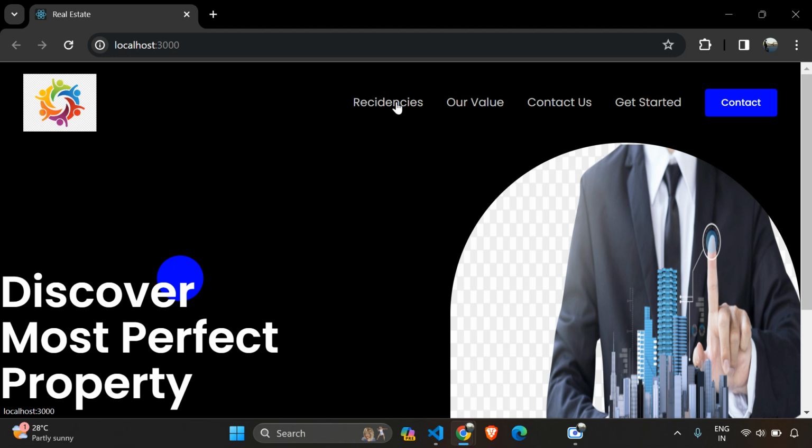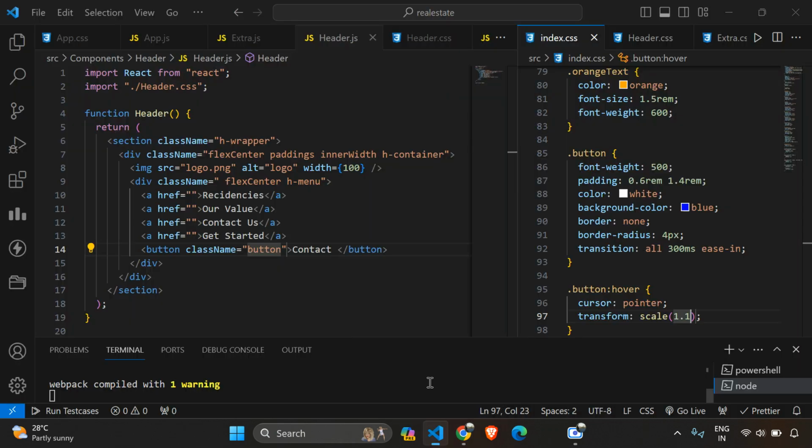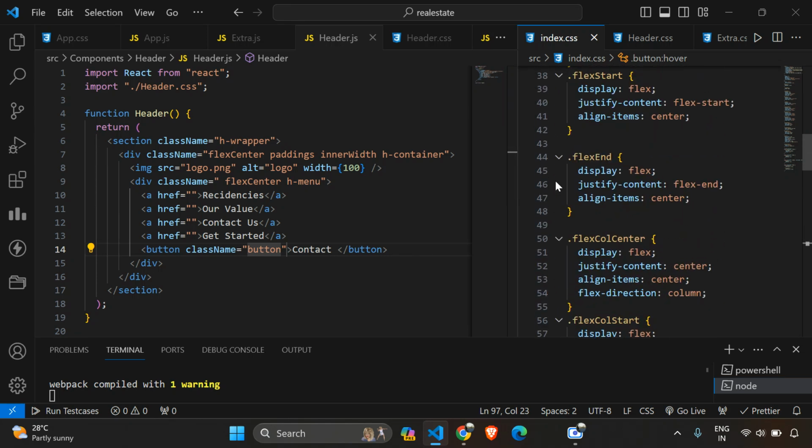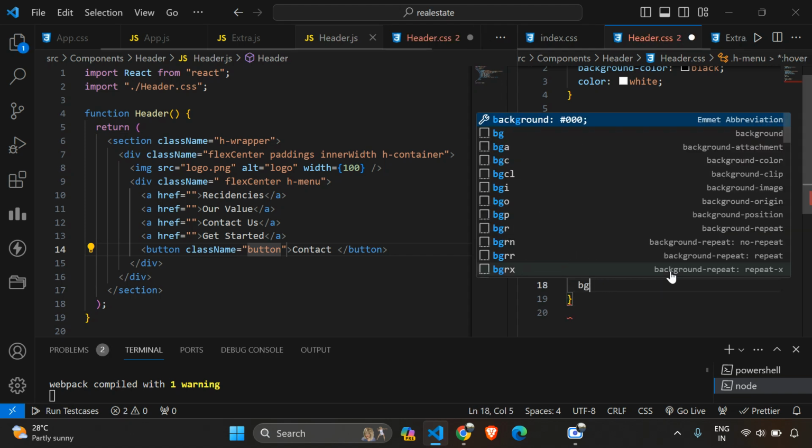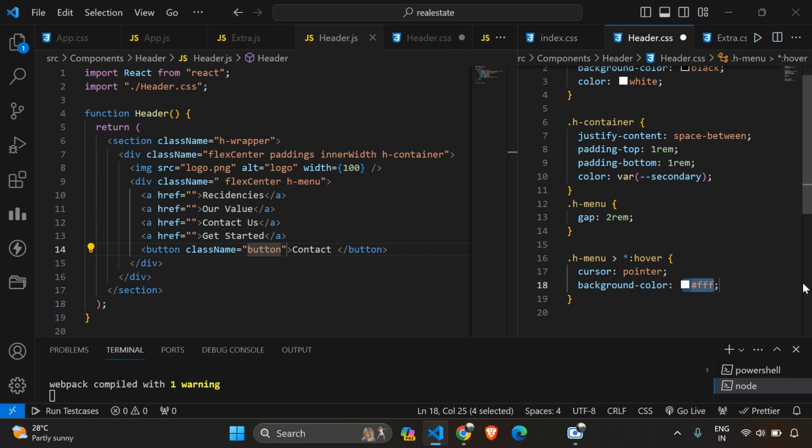And here this is looking plain, right? If I hover on this, I want something to be shown, that is, I want the grayish background to appear over here. So for that, we have this H menu, right? Let's go to H menu. We have written it here in the header. H menu, when hovered, I want to make the cursor pointer, and also I want to make the background color some grayish color. Okay, let's give some grayish color.